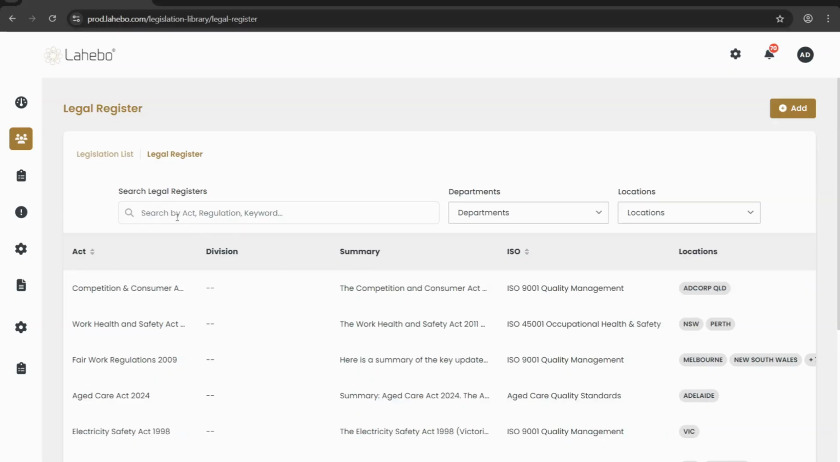And within our legal register, we can search for things that we've added. We can filter by department, location, sort as necessary.